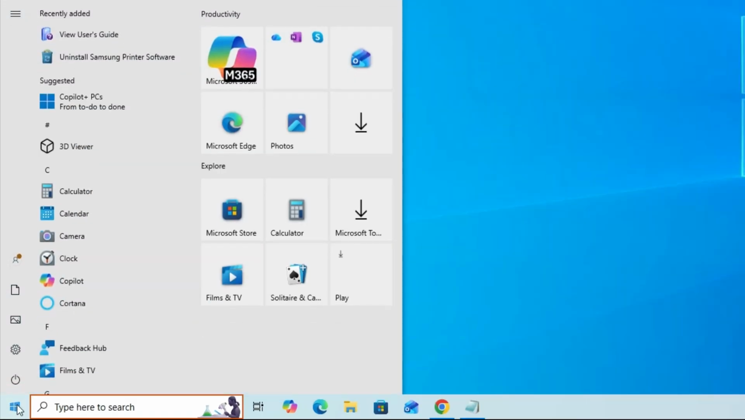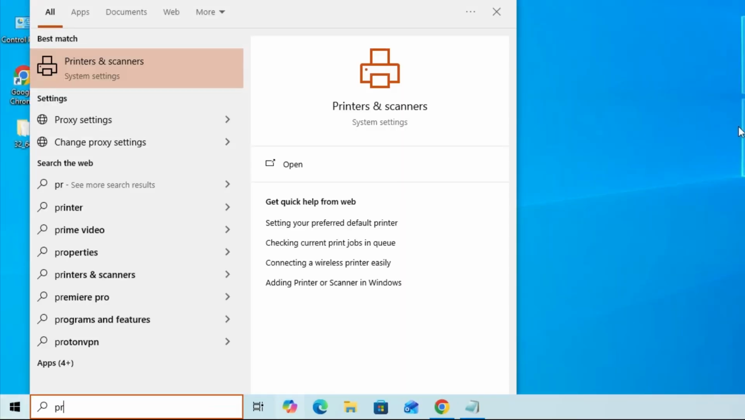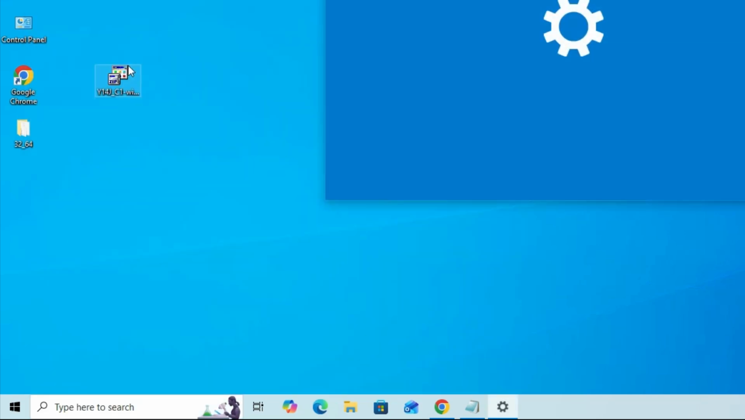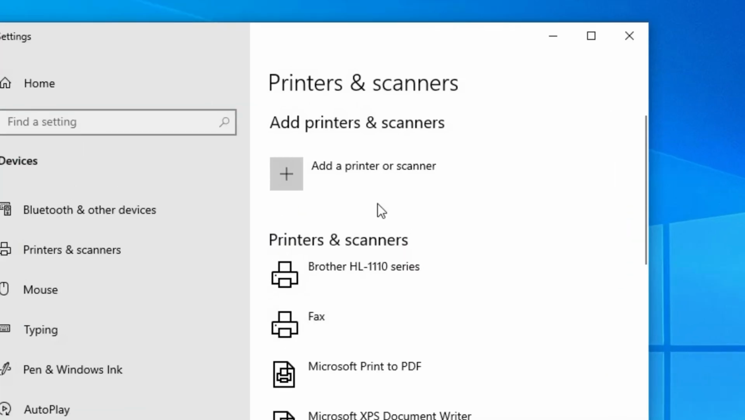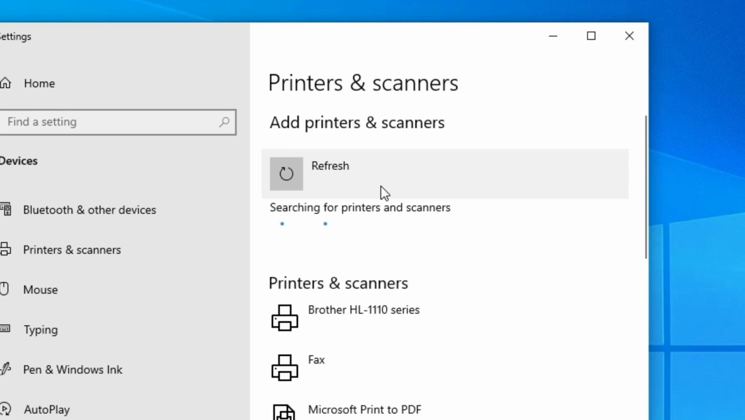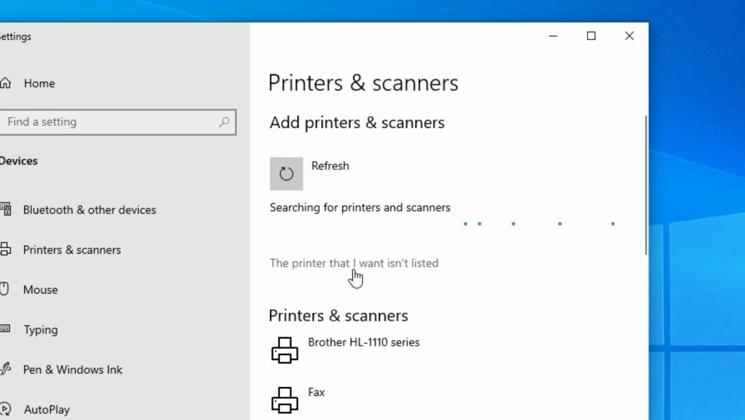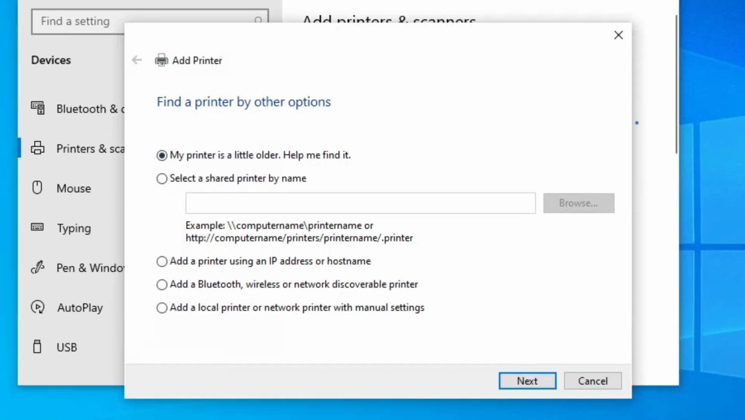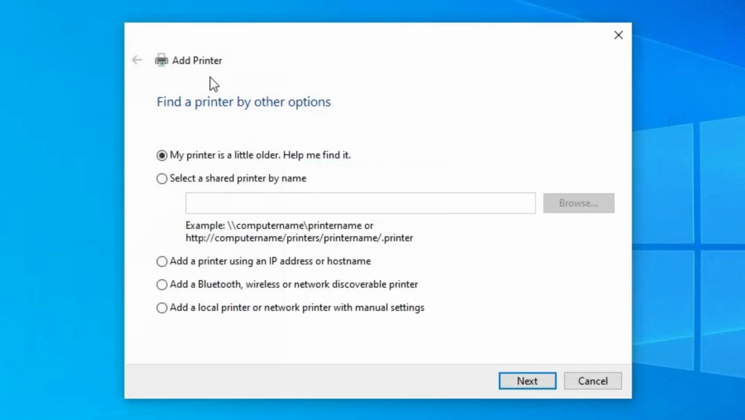Go to Start. Type printers and scanners. Click on Printers and scanners. In Printers and scanners, at the top we find Add a printer or scanner. Click on Add a printer or scanner. Wait for a few seconds and new options pop up on your screen. The new option is The printer that I want isn't listed. Click on that. Wait for a few seconds and close this. And here we find Add a printer.